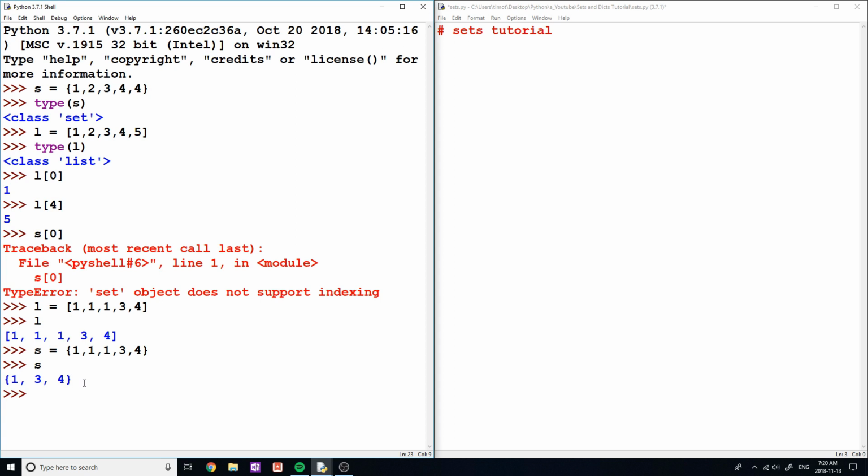Unique, unordered elements. Okay, so if we try to add, and the way we add to sets is by doing s.add, an element that already exists, something like 3, and we print s, you can see that it doesn't actually add that to our set. And that's because that element already exists.